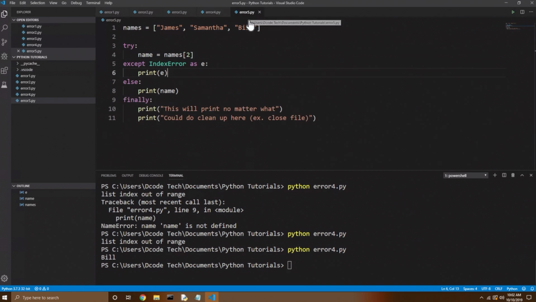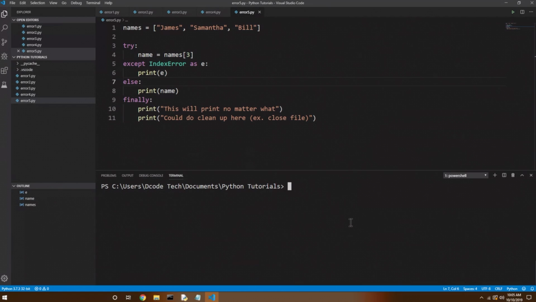And lastly, let's look at error5.py. So there's one last thing we're going to look at, and that is the finally block you can add on to these try blocks. This will run whether or not the code fails. So if it fails, it'll run. If it doesn't fail, it'll run.